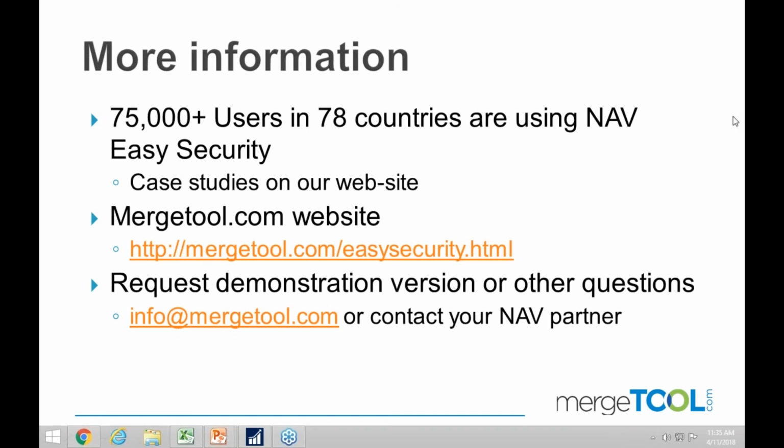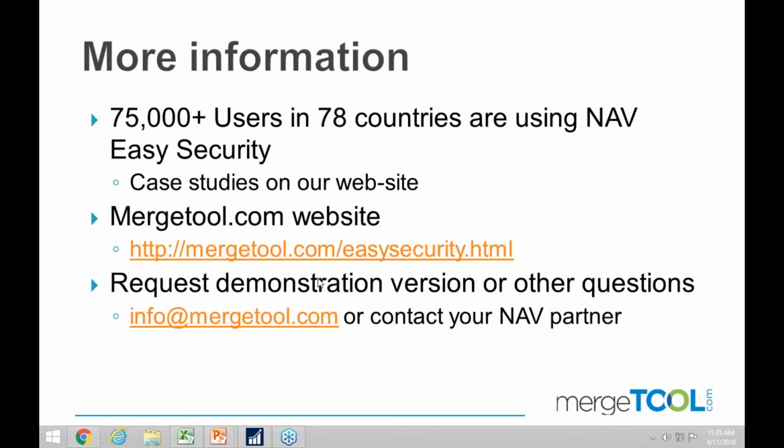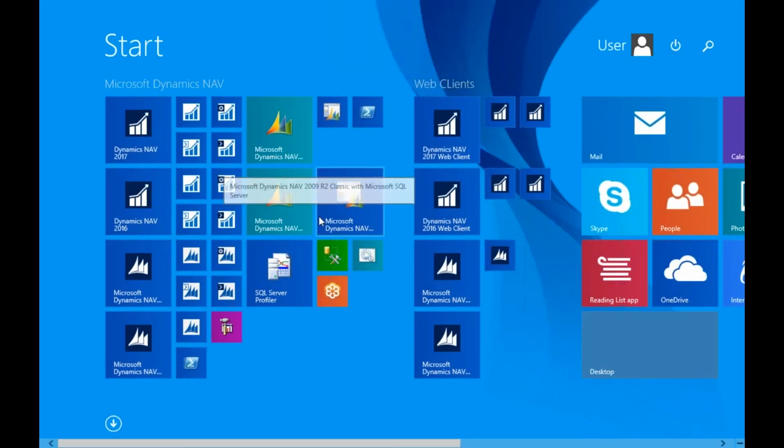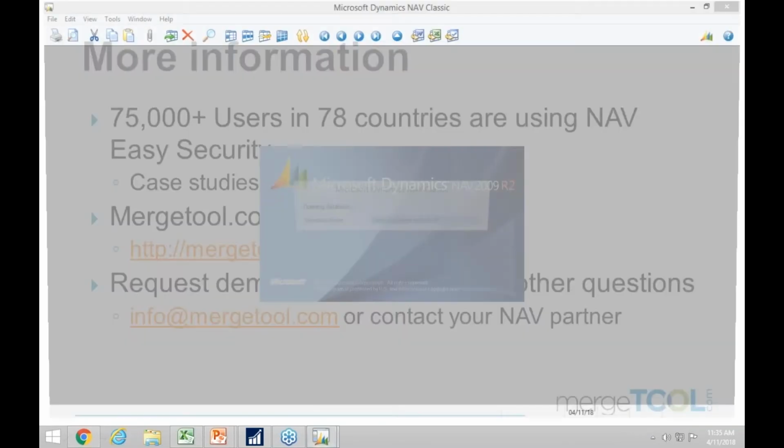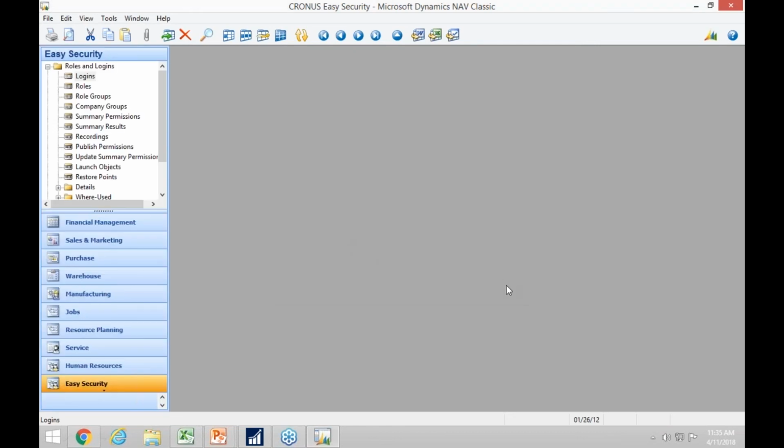And you can actually take the security you have built in Classic and upgrade it to the latest version when you upgrade NAV, and a lot of it will actually move over, and you don't have to do so much, especially if you use the permission sets we have created.